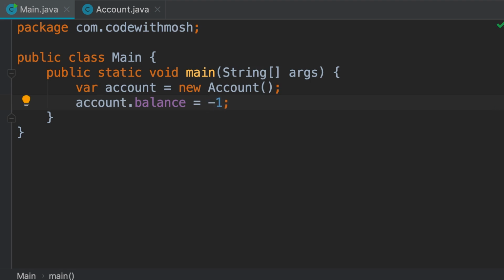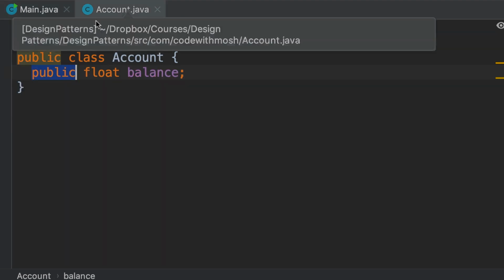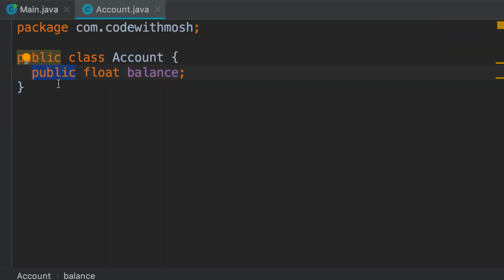But what if negative balances are not allowed in our application? We shouldn't be able to write code like this. In other words, we shouldn't allow other classes, like the main class, to change the state of this object directly. They shouldn't be able to change the data in this object. So to solve this problem, we go back to our account class and replace this public keyword with private.